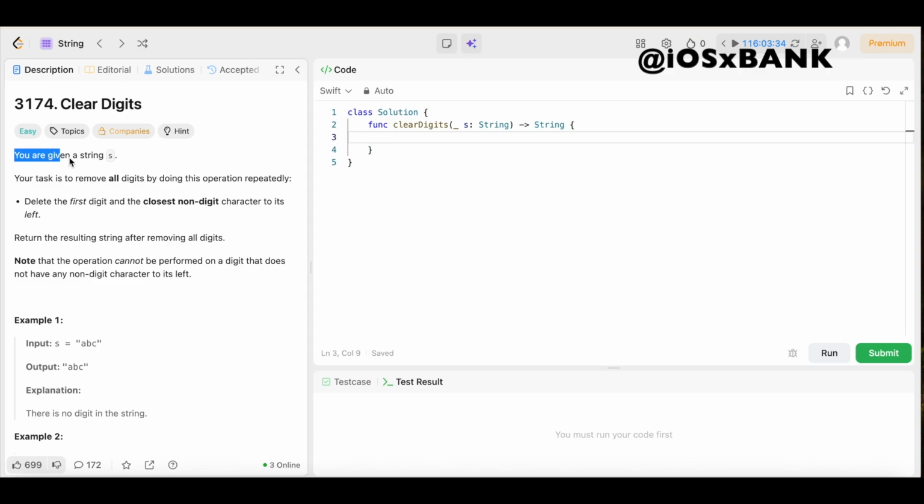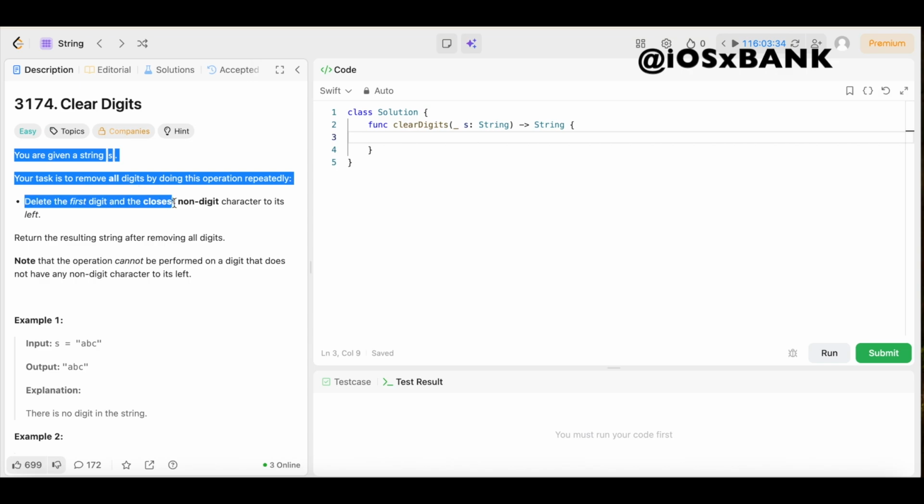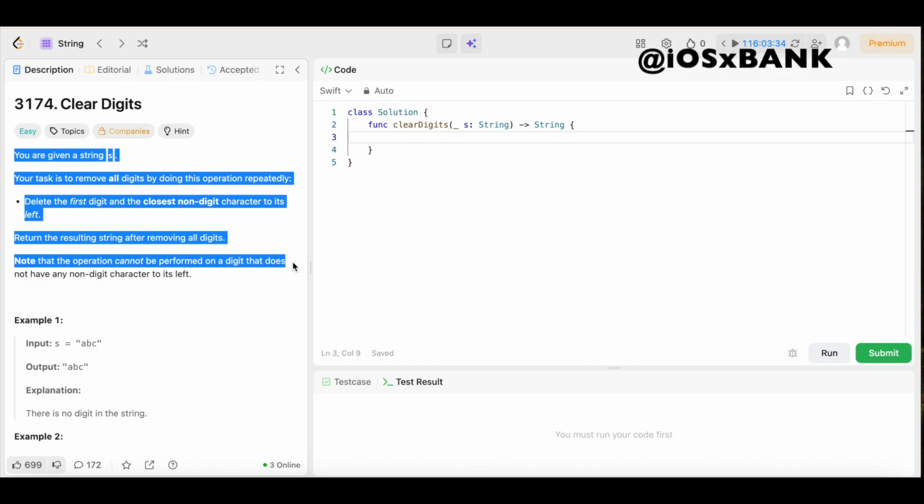You're given a string S. Your task is to remove all digits by doing this operation repeatedly. Delete the first digit and the closest non-digit character to its left. Return the resulting string after removing all digits. Note that the operation cannot be performed on a digit that does not have any non-digit characters to its left.